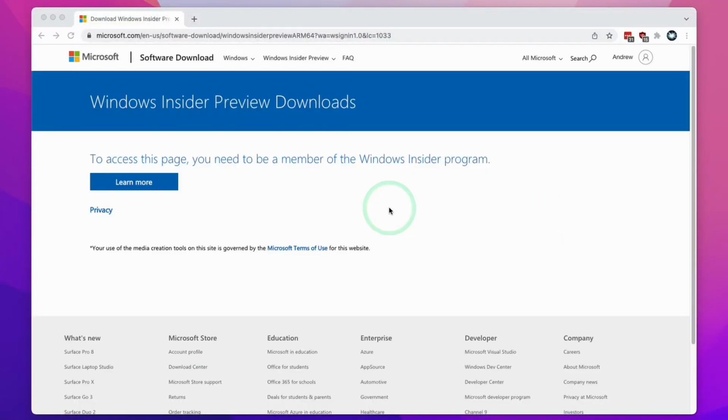So the first thing that we need to do is to go ahead and download Windows 11 ARM. So I'm going to leave a link to this web address in the description, and this is going to take us to the Windows Insider Preview download of Windows 11 ARM. If you're seeing this page, it means that you need to sign up to the free Windows Insider program, and I'm just going to show you how to do that.